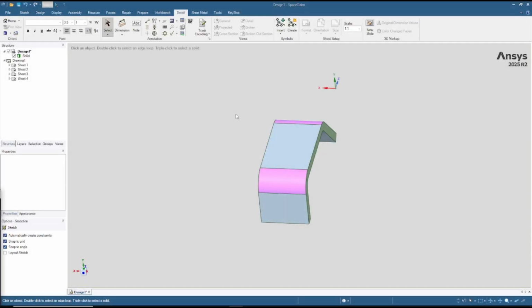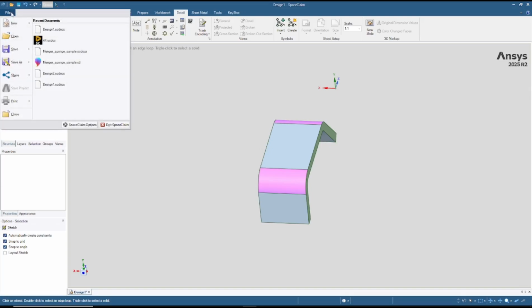Hello everyone, today we are going to learn a basic Ansys SpaceClaim tutorial: how to change the drawing template. So we have these 3D objects and I will go into the drawing sheet.